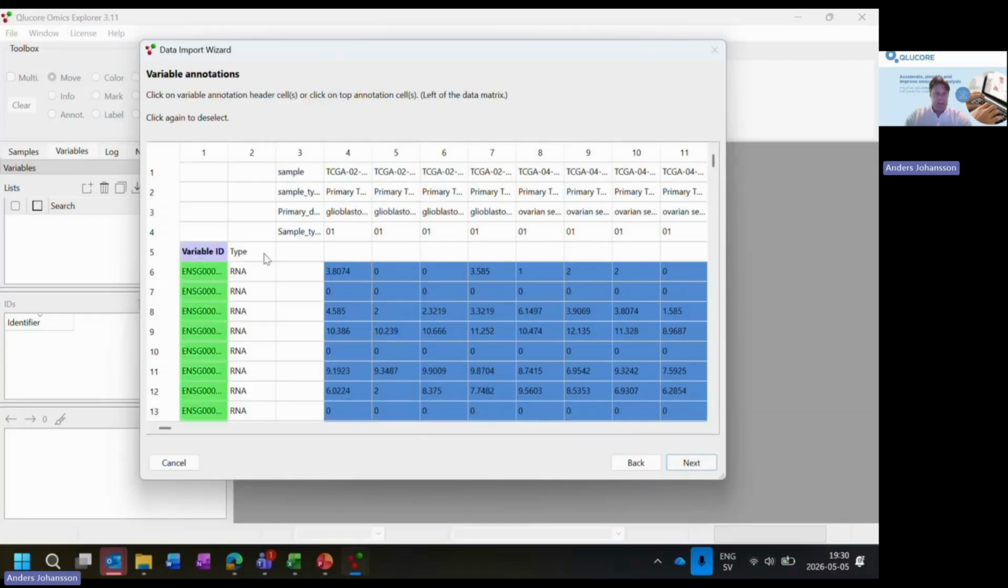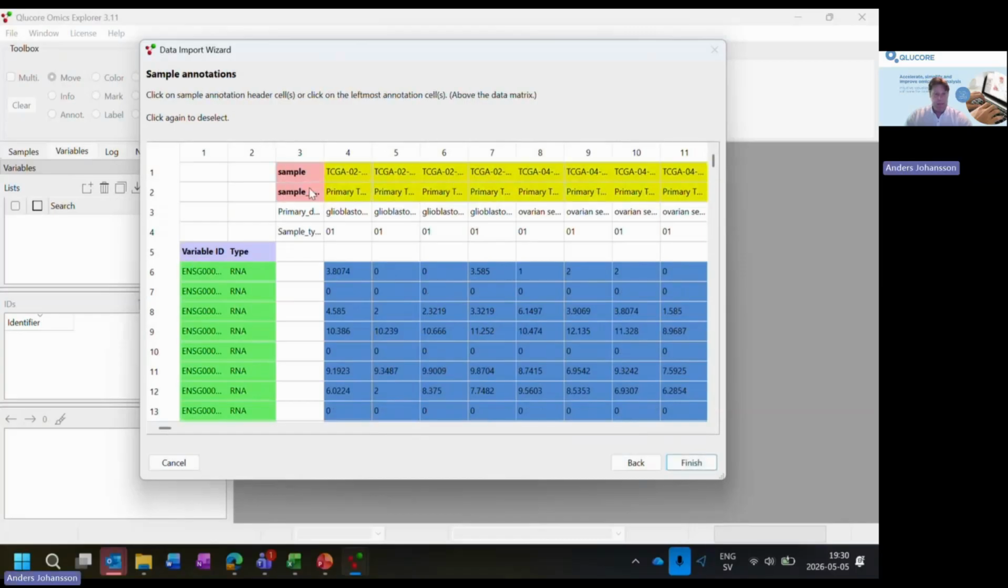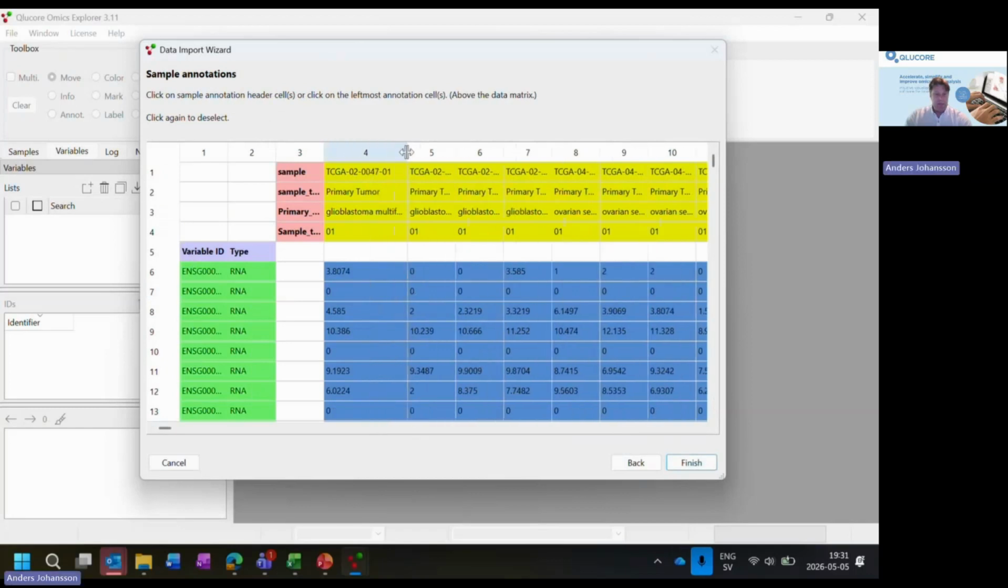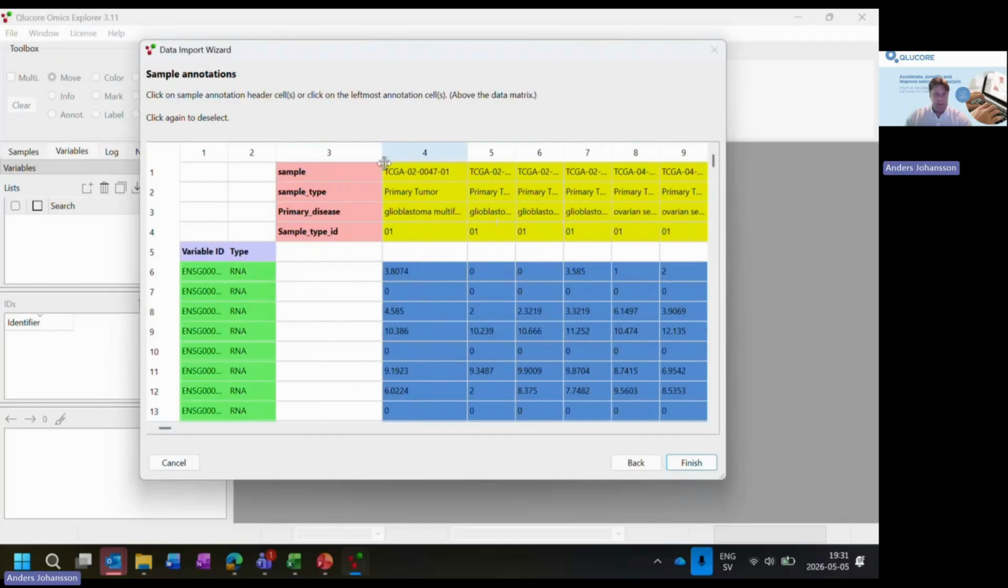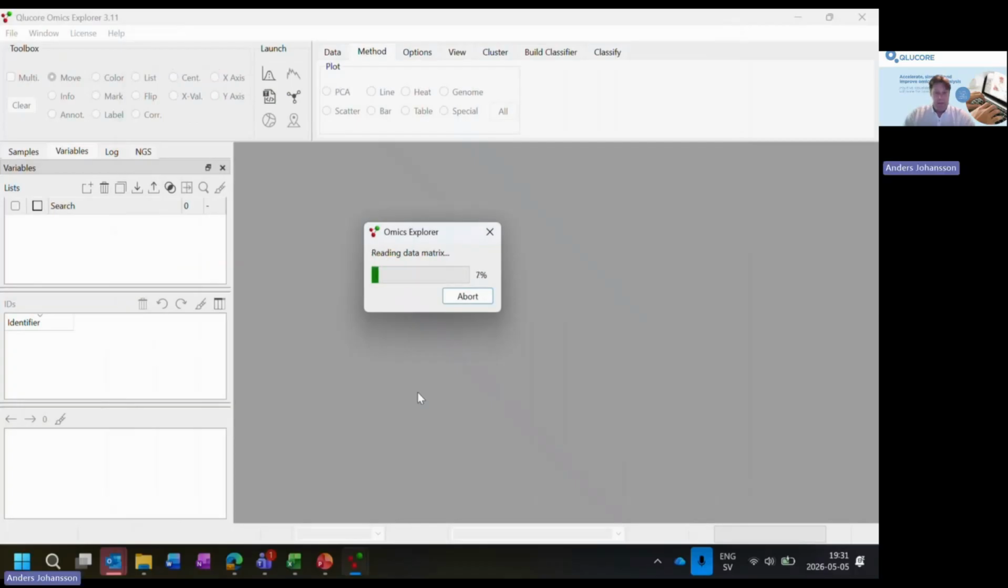For variable annotation, I want to click both of them. Same thing for sample annotations, but here we have 4 different sample annotations: first the individual sample ID, then sample type, primary disease, and last sample type ID. So we will finish this. Qlucore will import this and create a Qlucore data file.